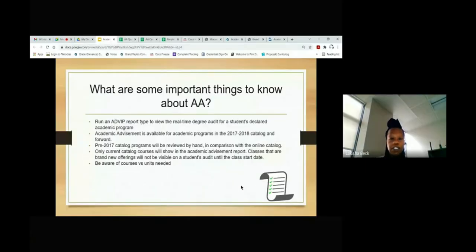What are some important things to know about academic advisement? In academic advisement, as Valerie showed you previously, you can run an advisement report, which is a real-time degree audit for students. Whatever program they're declared in, that is what you will see. Academic advisement is available for academic programs starting with 2017 and going forward. All other catalogs before that time will be done by hand in comparison with the online catalog. Only current catalog courses will show in the academic advisement report. Classes that are brand new offerings will not be visible on the student's audit until the class start date.